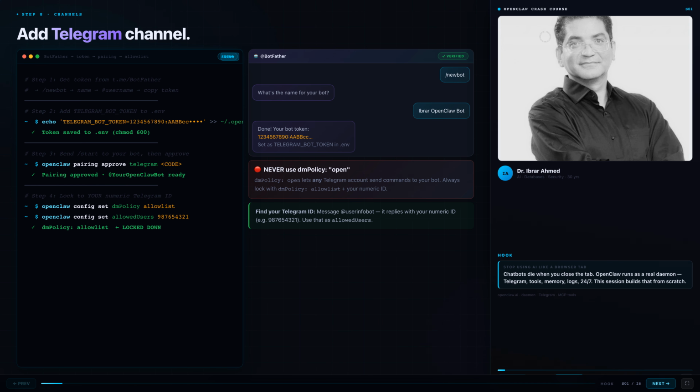Telegram is usually the fastest path to production-like behavior. Create bot with BotFather, store token in .env, pair, then restrict with allow list policy. Never leave access open. Your bot should answer only approved users. This single policy change prevents random abuse and unwanted costs. Security here is not advanced, it is basic hygiene.